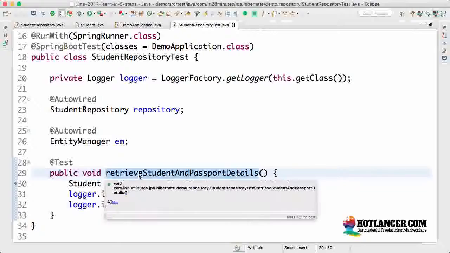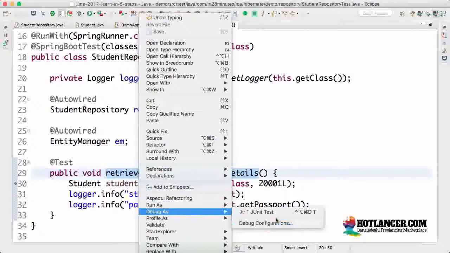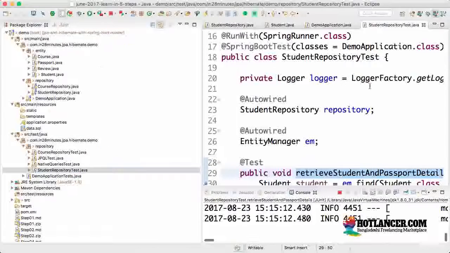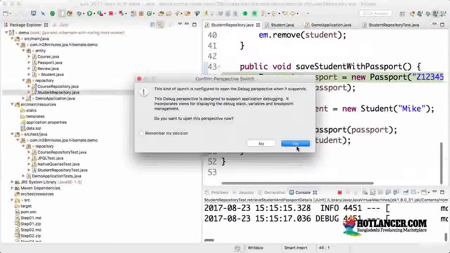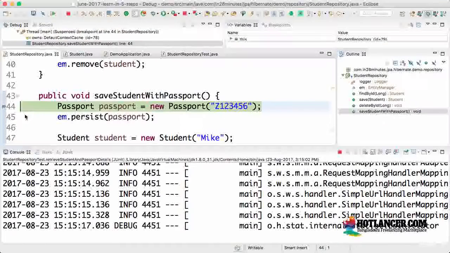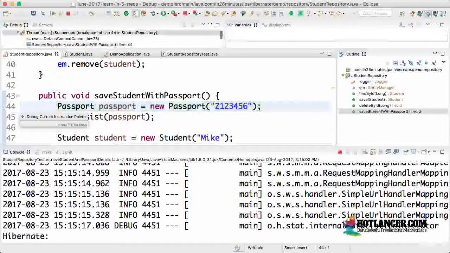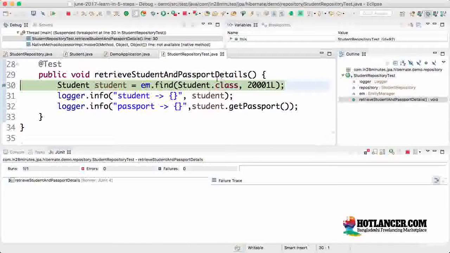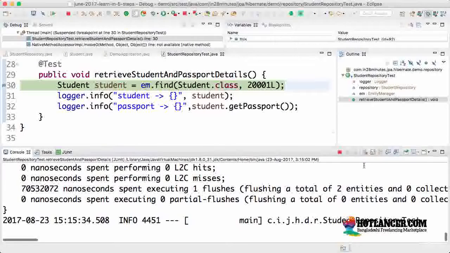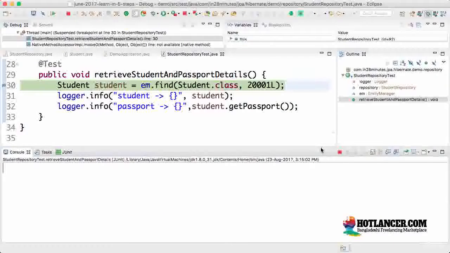Right click, debug as JUnit test. It will start up the entire Spring Boot application, and it would start the debug perspective again. I don't really want to worry about this, so I'll remove the breakpoint and do a function F8, because what we are really interested in is what's happening in the test. So we are now at the test. So I'm doing a em.find student.class 20001. So let's go to the console, remove everything out from here, and do function F6.